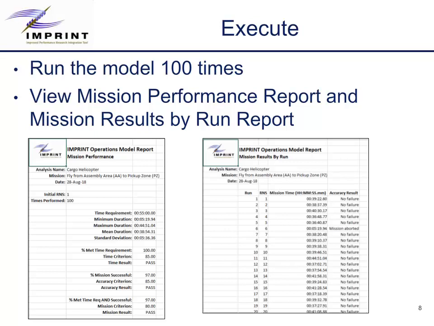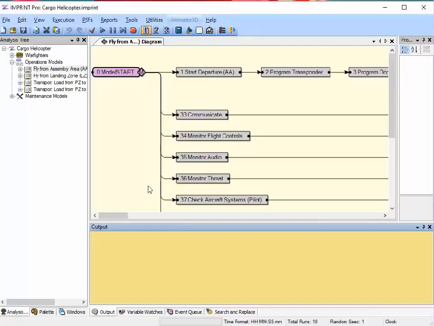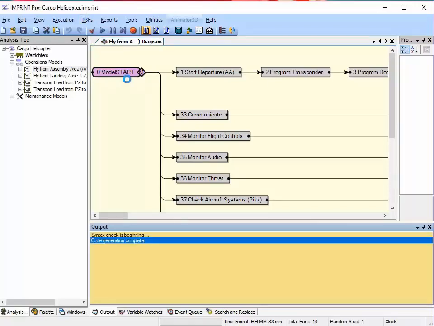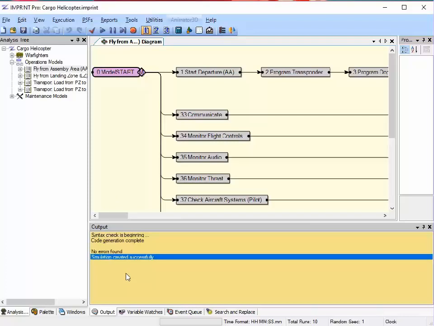I'm now going to run the model 100 times and look at 2 of the reports, the mission performance and the mission results by run reports. Before running the model, it's always a good idea to check for errors by clicking on the check mark on the toolbar. IMPRINT will check the model and report any errors in the output window. If there are no errors, it will report no errors found, simulation created successfully.